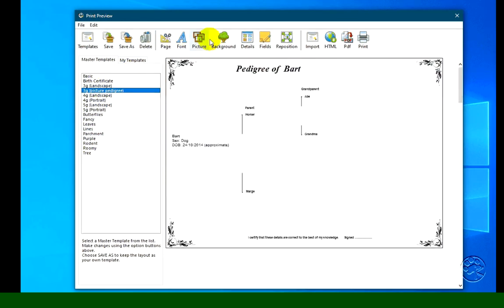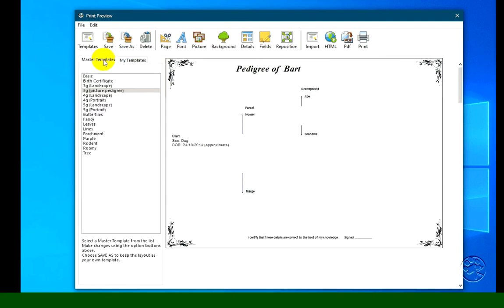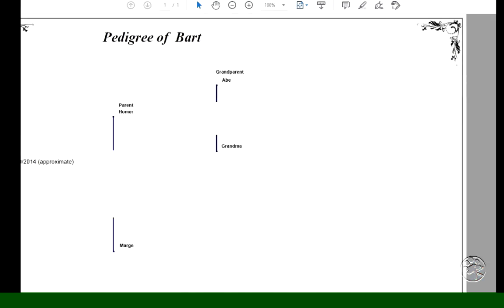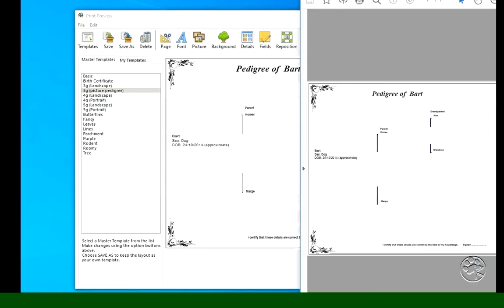So you make changes using these buttons up here, and then you save it as your own template, and it'll appear on this list here. And when you've done that, you can print, or you can make a PDF file of it like that. So you can see it's the same, and it'll print the same as well.